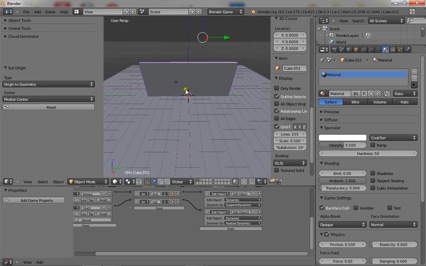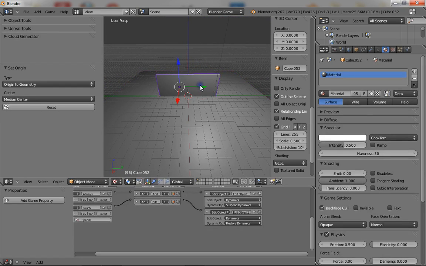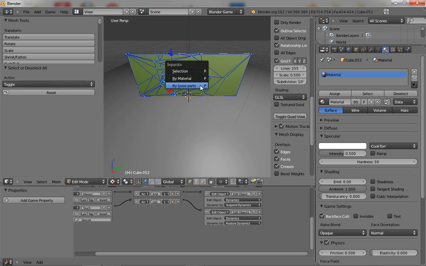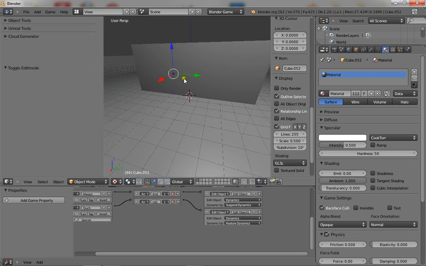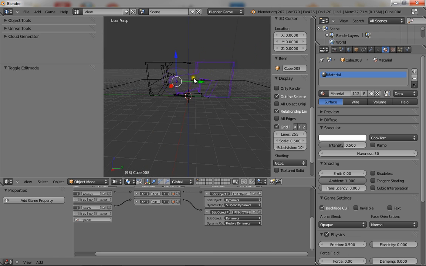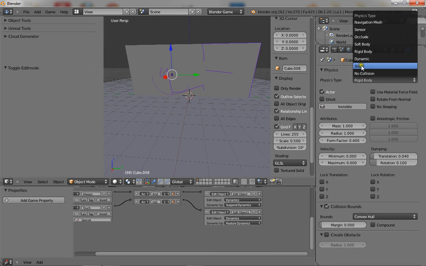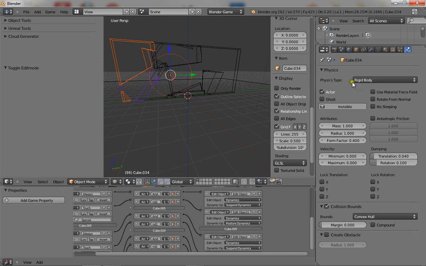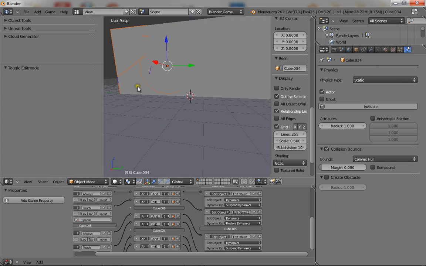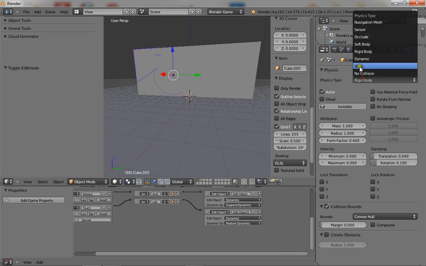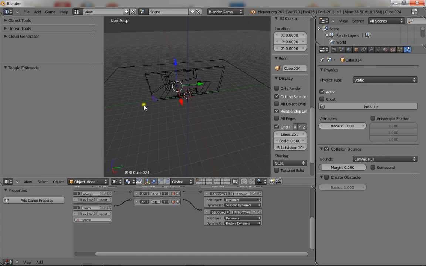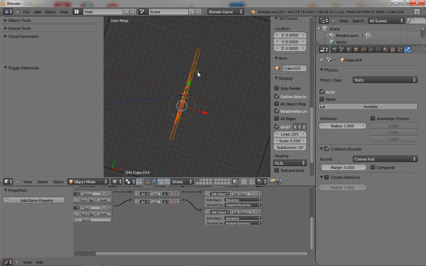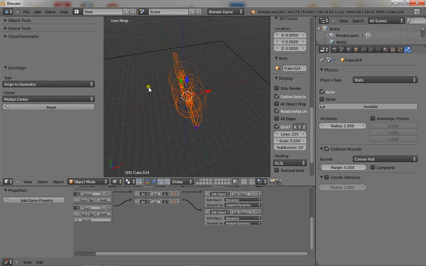Now that's done, you can select your wall again, select everything, press P and separate by loose parts. And now you want to select the biggest part of your wall and make it into a static, because you don't want your whole entire wall to just fall apart. Okay, static. Yep, I got the parts of the wall that I want to be static. Okay, now you want to select everything again and press Shift Control Alt C, and origin to geometry.